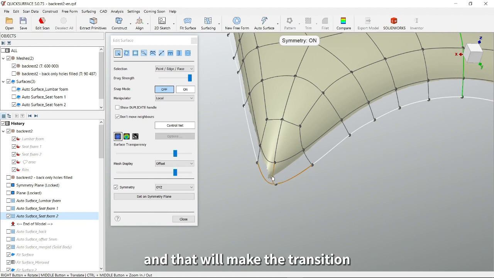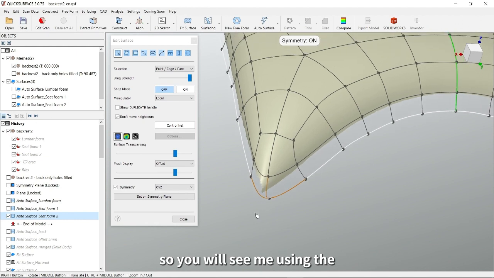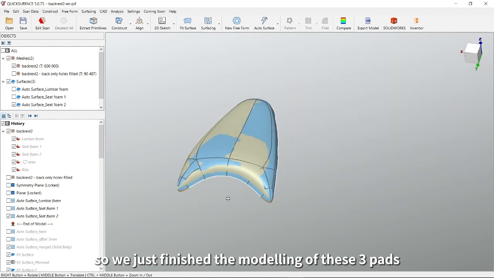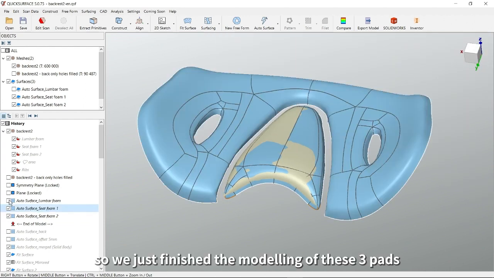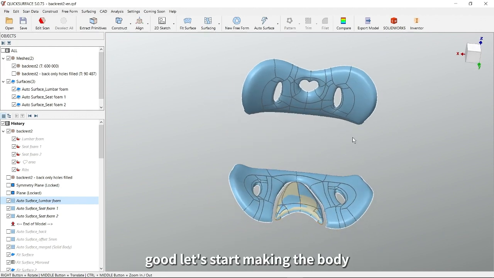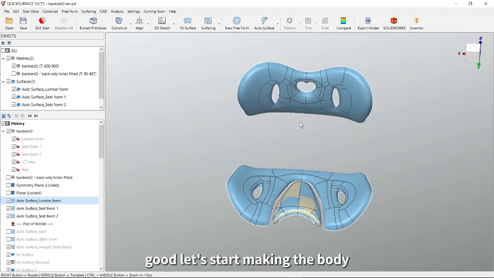So if you want to represent the shape better, you can add crease to these edges. That will make the transition of the neighboring faces G0 instead of G2 on the normal edges. So you have sharp edges. You will see me using the crease command on the later steps, just to let you know for now. So we just finished the modeling of these 3 pads. Good. Let's start making the body.